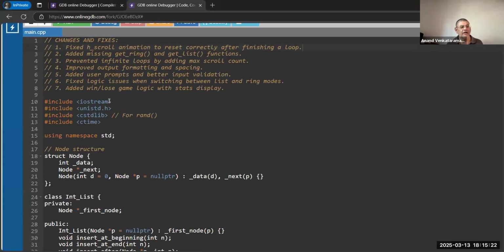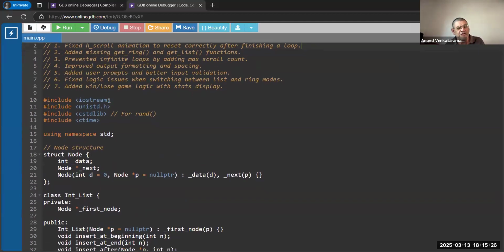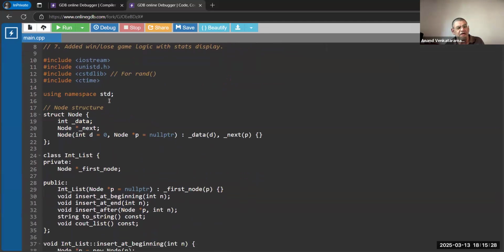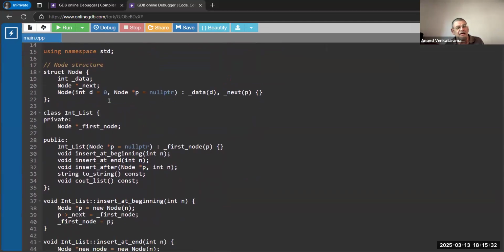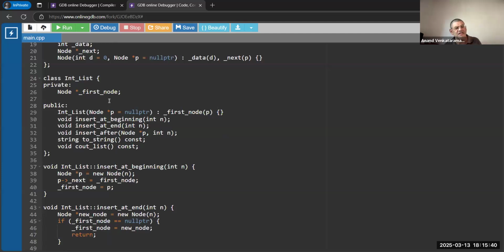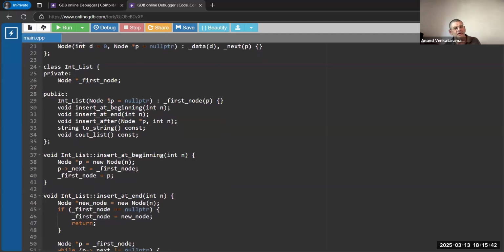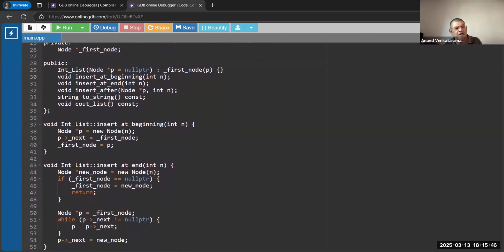Yeah. Okay. All right. So you got the node. Okay, node, and it's got a destructor and no constructor. Okay, and then int list. Okay. All right. Insert at beginning, at end, after. I don't know how many of those got implemented, but I'm pretty sure insert after got implemented. I think Enzo did that. There's a toString. There's a cout list. Okay, and then there's insert at beginning. Oh, I see. Those got implemented.